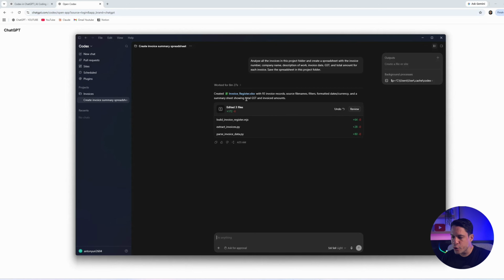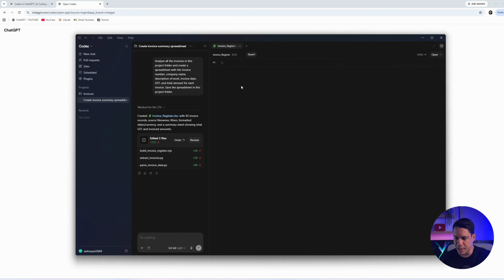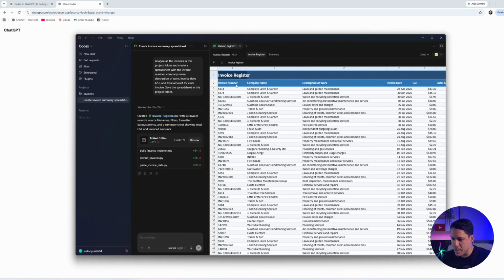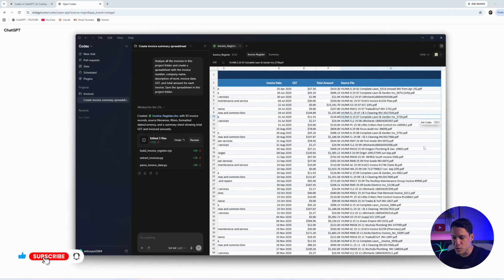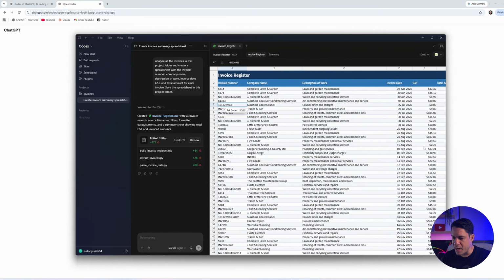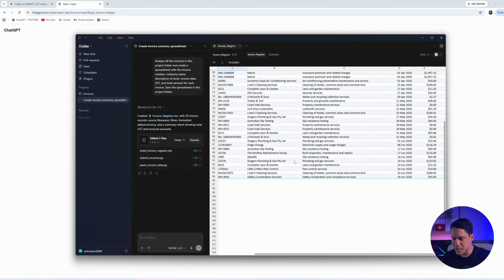Alright, so it took Codex 8 minutes and 27 seconds to complete the task, and here's our spreadsheet, which I can actually preview right here inside Codex. We have invoice number, company name, description of works, the amount, and the source file where the data was extracted from. The formatting itself is incredible, probably better than any of my spreadsheets.